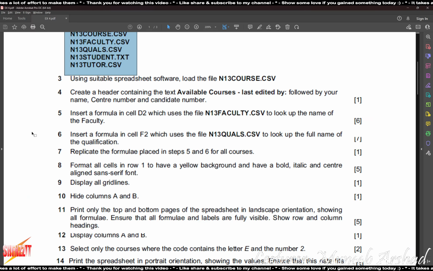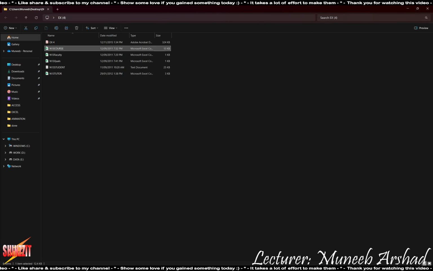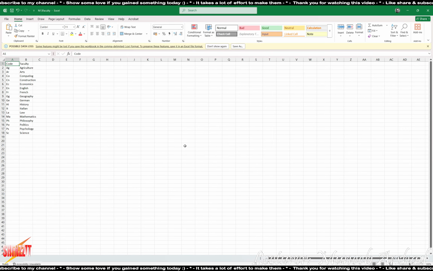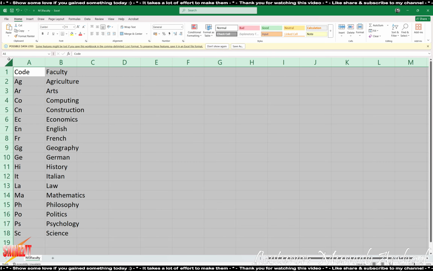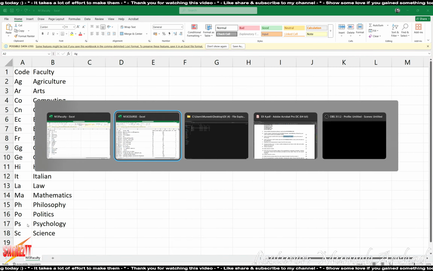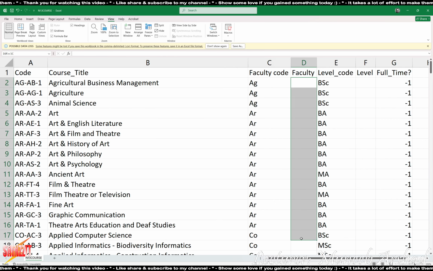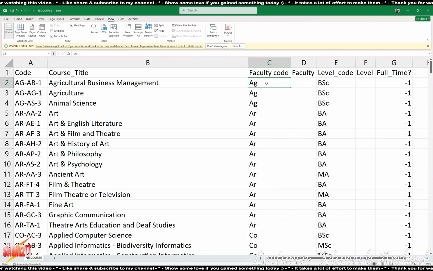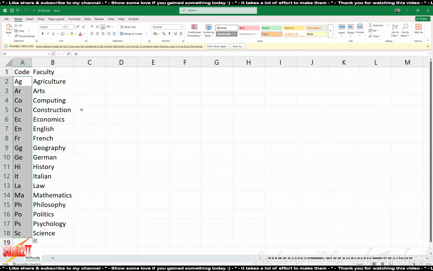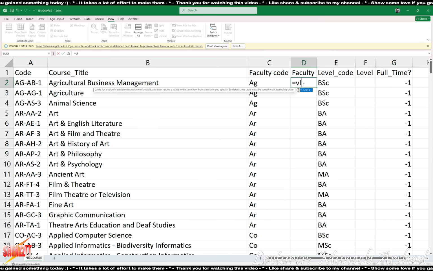So insert a formula in cell D2, which uses this faculty.csv to look up the name of the faculty. So let's open up faculty first, N13 faculty. So we can see we have the faculty names based on their code. And in our previous file, we are to input the names over here in this column. So we are to look at this code, refer to this file, whatever the corresponding value is, we have to display it. The function that we're going to use is VLOOKUP.